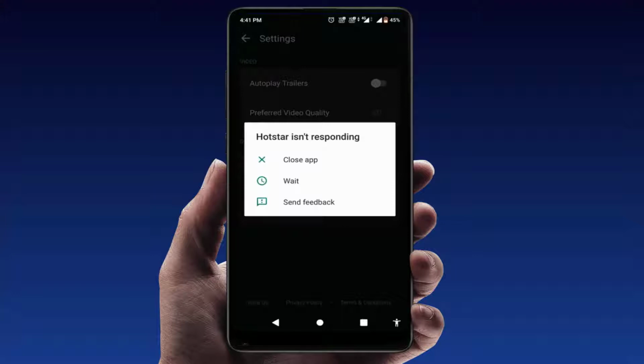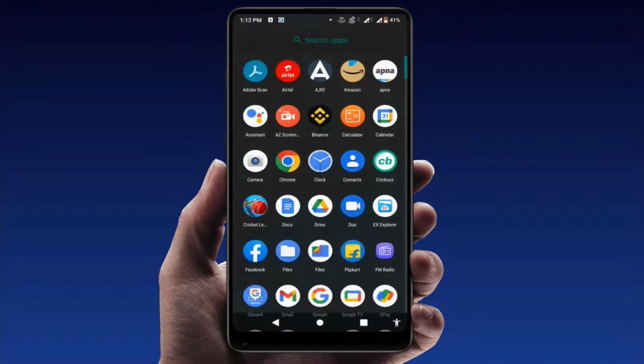So let's get started. When you are facing this type of error, first you need to close your app. Just here you can get the option close app. Just tap on it. It will close your Hotstar app.